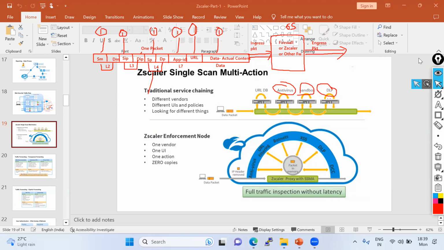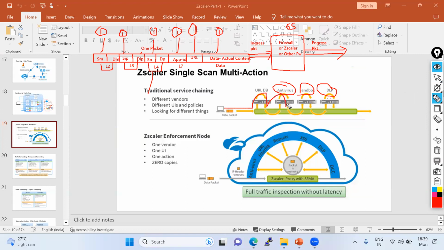So this was the legacy way of doing it, which we call serial scanning, one by one scanning. It means the packet arrived, first the URL check, the antivirus check, then sandbox, then routing, then DLP, and then the packet goes out. It always consumes a lot of time. So this was not sustainable for modern network requirements.